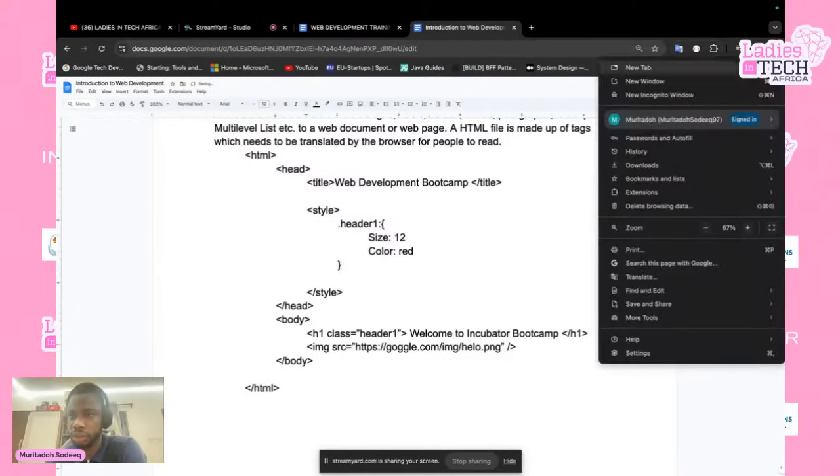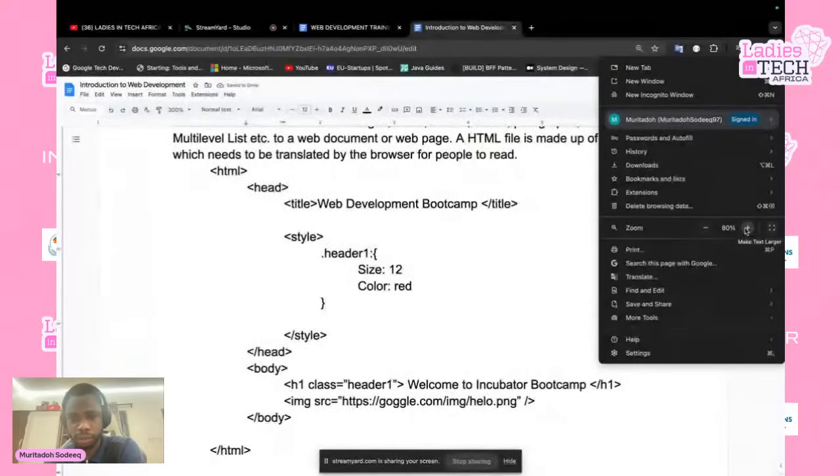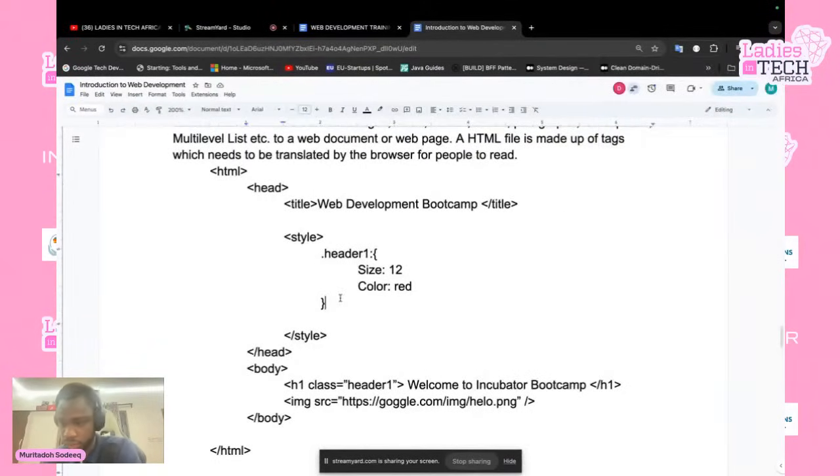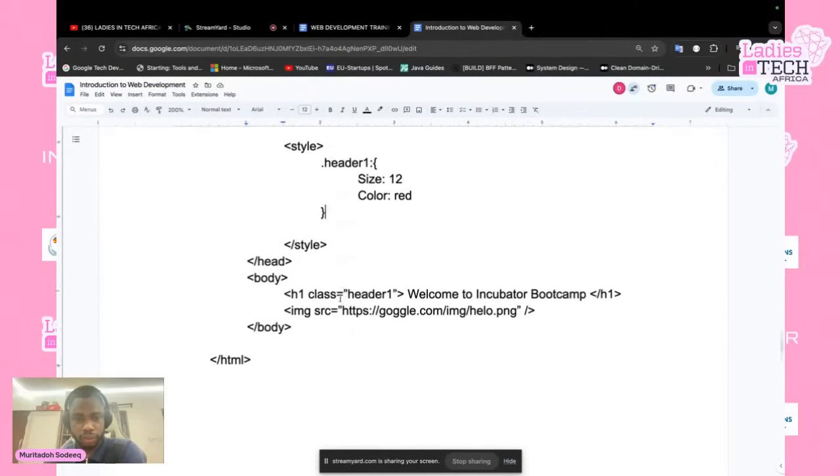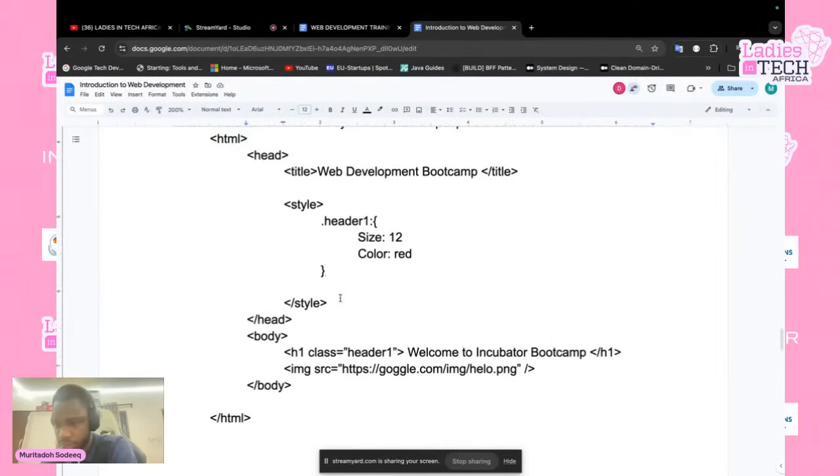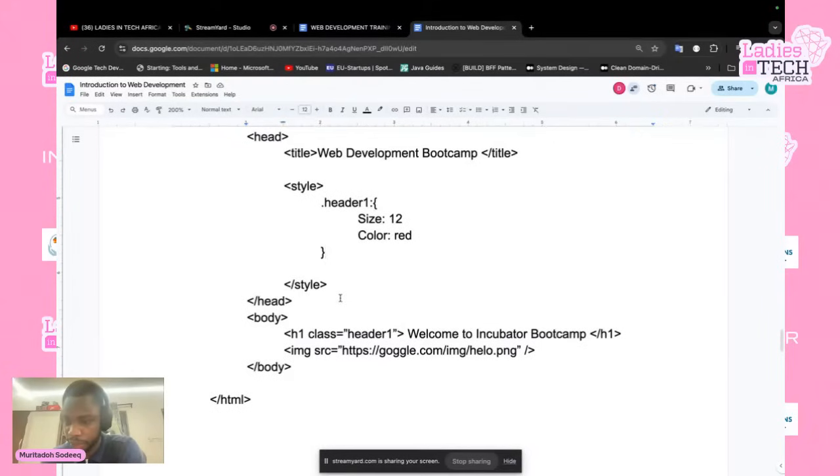Okay, I was told to zoom in my computer. All right. So is it all right now? Okay, I can zoom in my computer. Can you guys see my screen very well now? Okay, I'm coming.